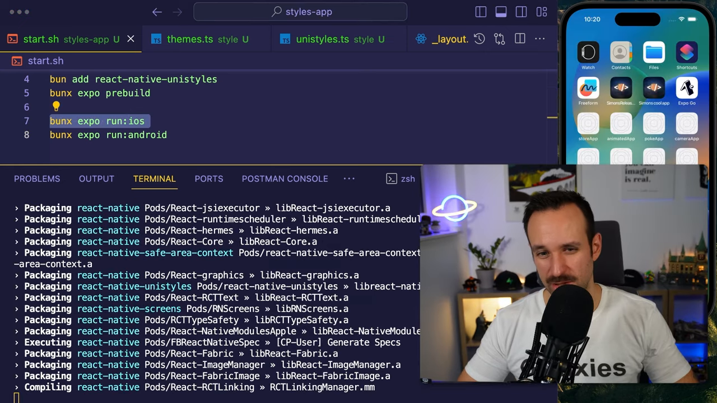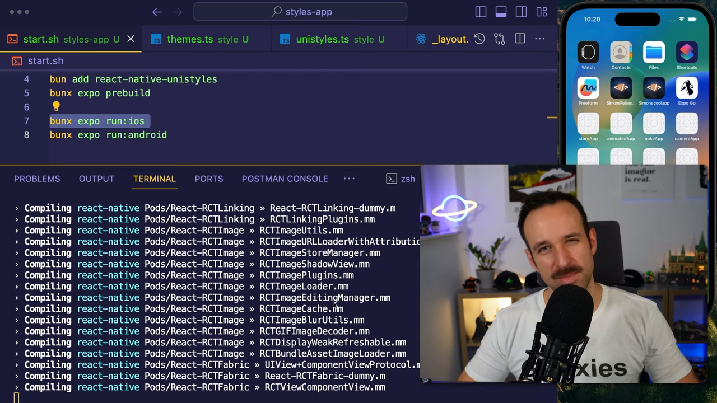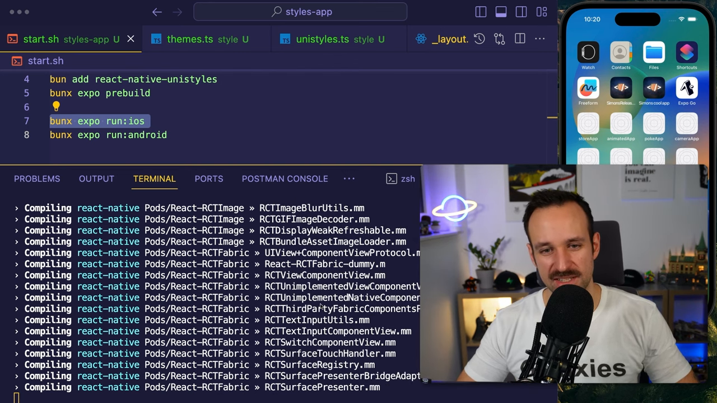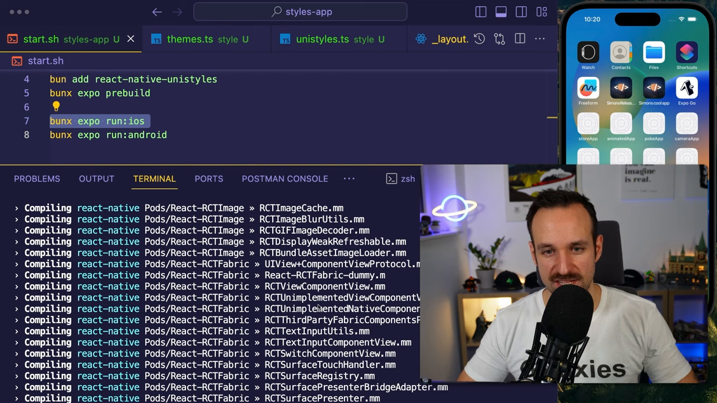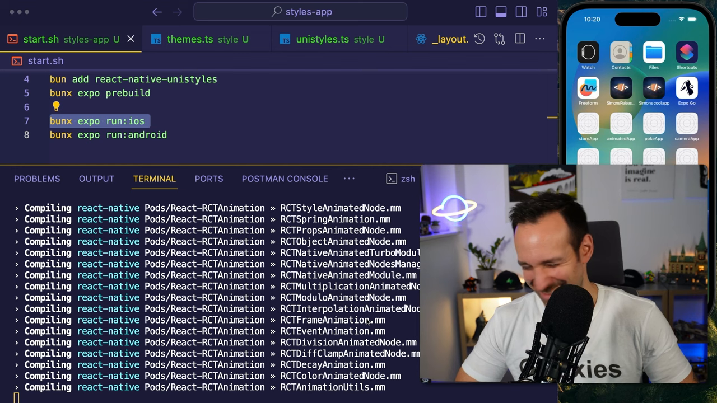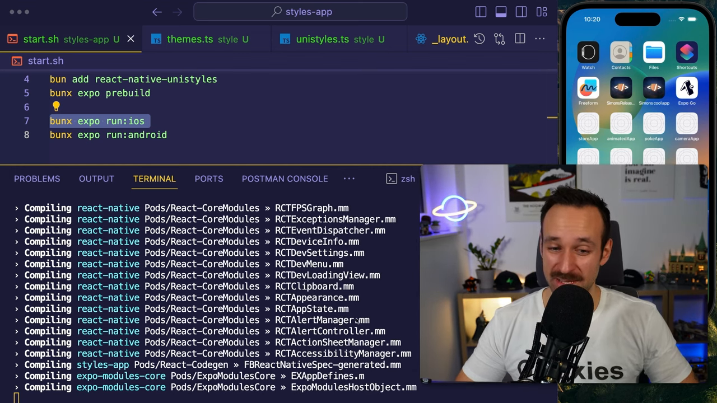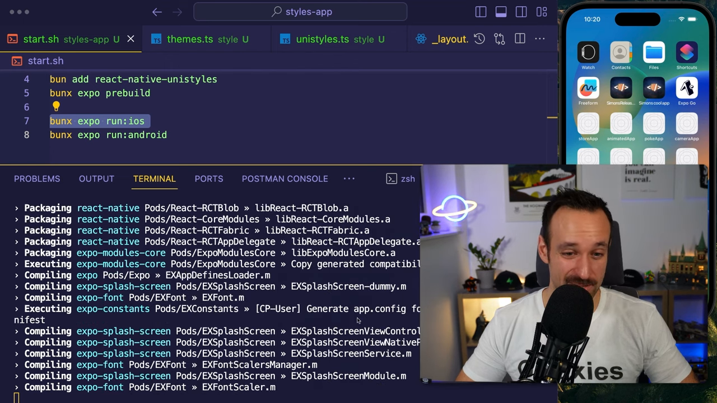Do you sometimes just look at this build and think, who has developed all these files? There must be a person who has written all the RCTGIFImageDecoder.m, RCTLegacyView. Oh my, so many files are dependent on. I'm happy that hopefully in a second everything comes together in a good way.